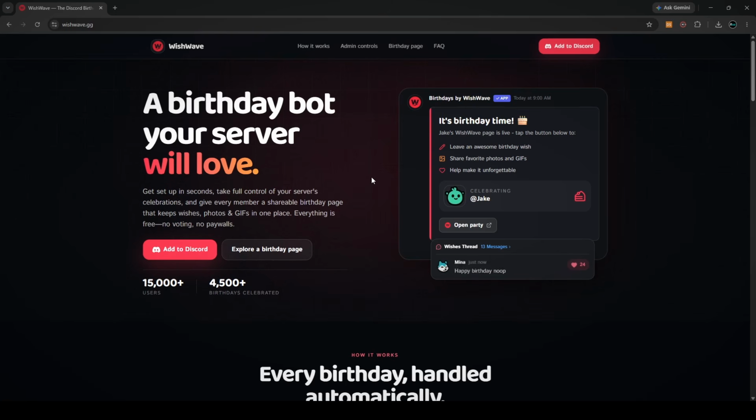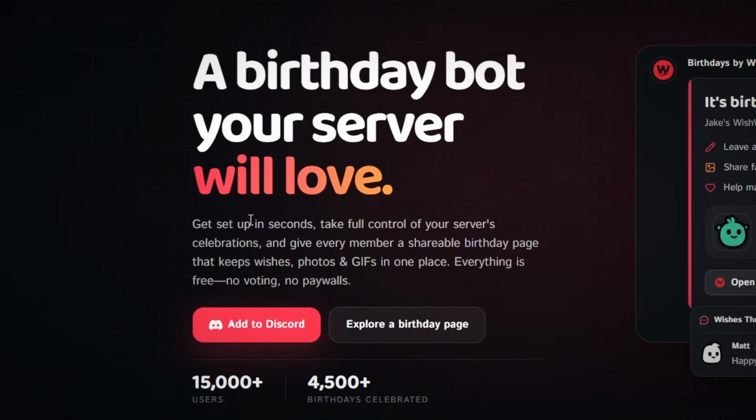And to do that, we have to go to the bot's affiliated website, which in this case is wishwave.gg. I will have this linked in the description below, or you could simply just go to wishwave.gg and you'll be brought to their website, which will look something like this. Once you're on this website, there'll be an add to Discord option. You're going to need to click this first in order to add it to your Discord server. So we're going to click add to Discord.